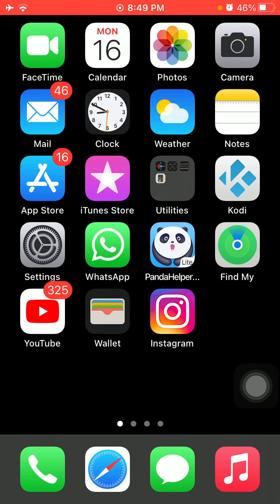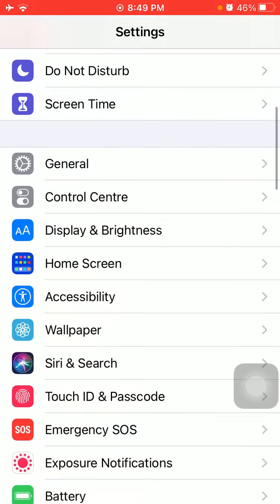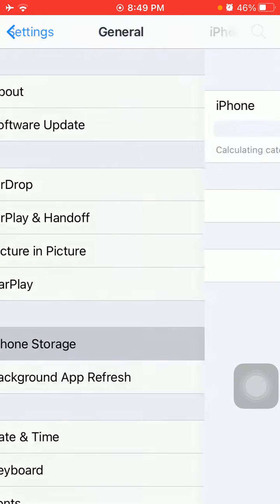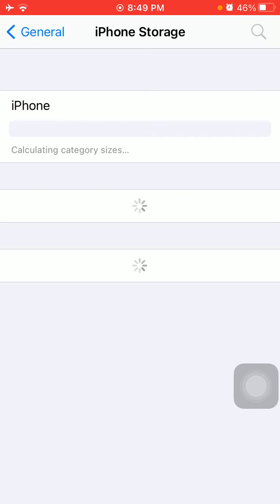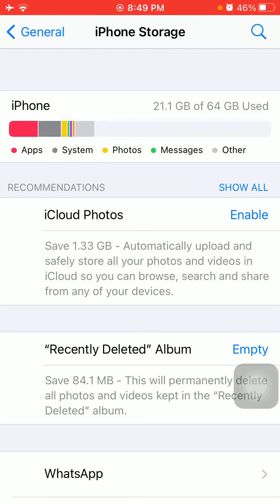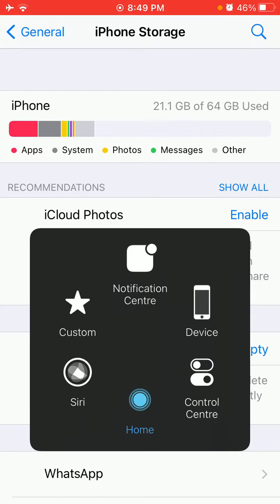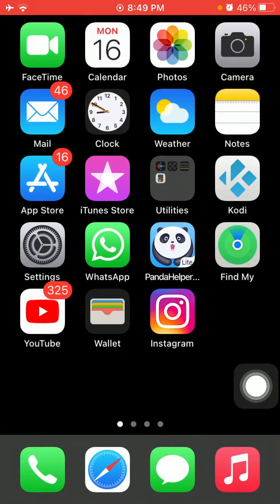The first thing that we have to make sure is that the iPhone is not running out of space. To check that, first we have to go to Settings, then tap General and tap iPhone Storage. And we have to make sure that the iPhone is not running out of space. After that, if you're still facing the same issue, then we go for some other solutions to fix this issue.